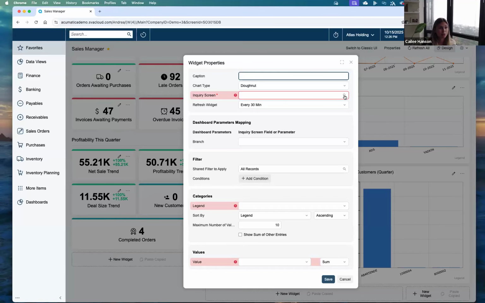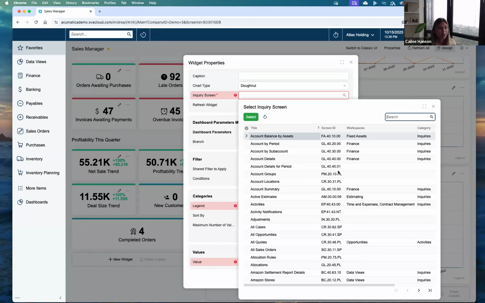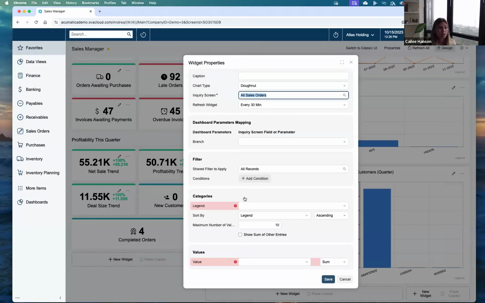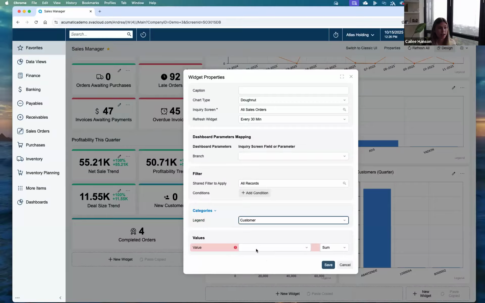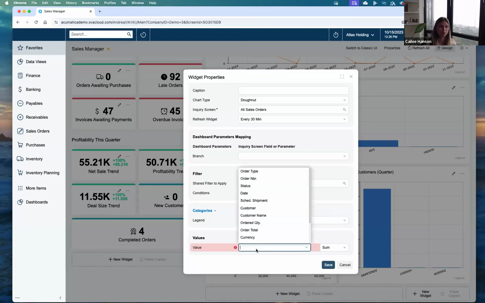So it's telling me this is a required data field. I need to pull that in for this specific widget in order for it to populate any information. I'll want to configure a specific legend as well, so I can go ahead and select that, and then what value I want to pull in as well.